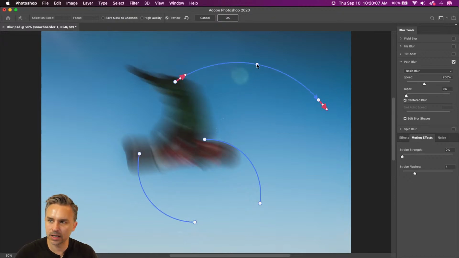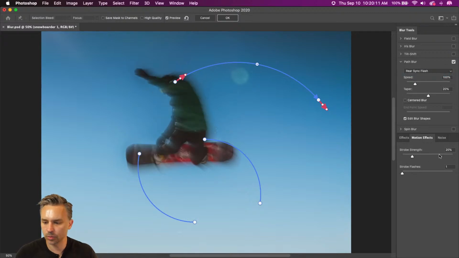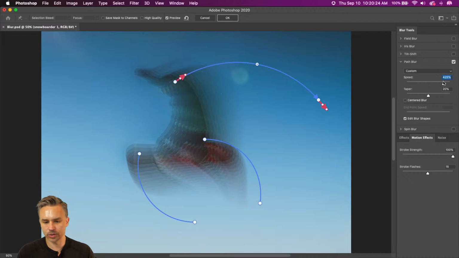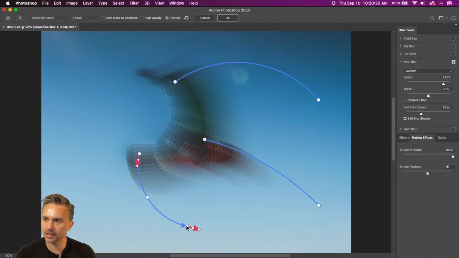And we seem to really love the trails on this. So we'll change this back to the rear sync flash. We'll increase the strobe strength. We'll increase the strobe flashes. Let's crank it up. Crank it up. Look at that. Just for fun, we're just pushing the limits of what this can do. Like that. Something like that. Does that work?